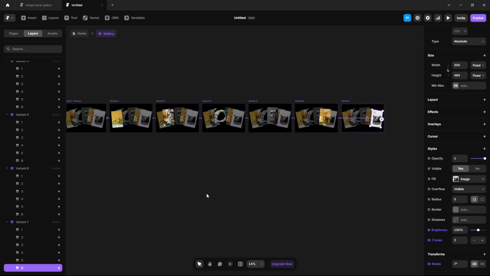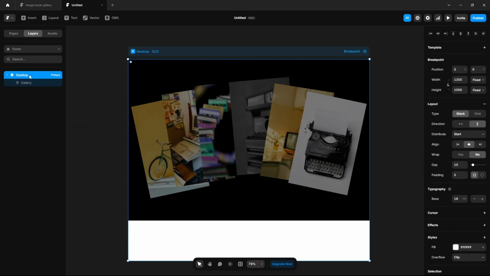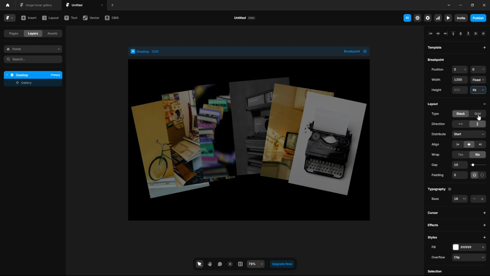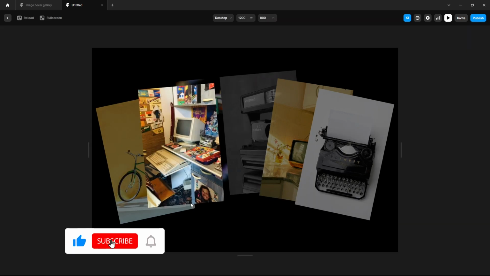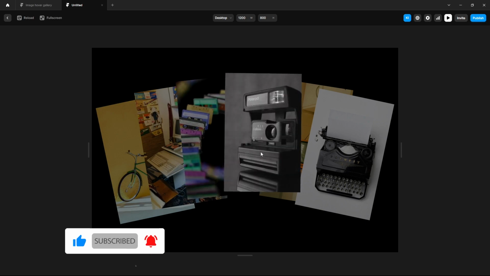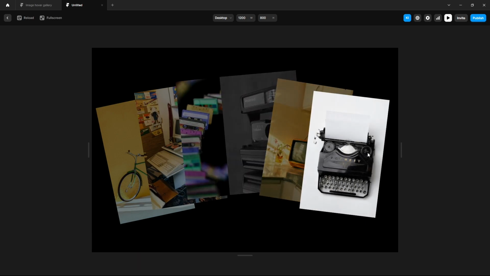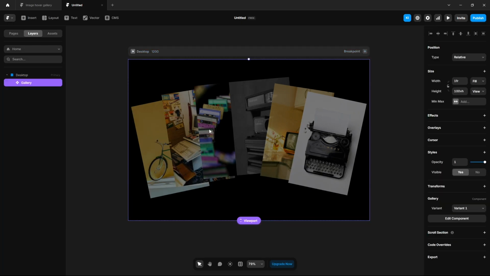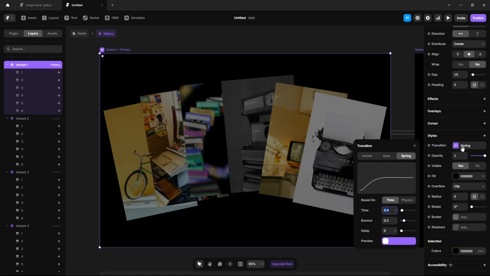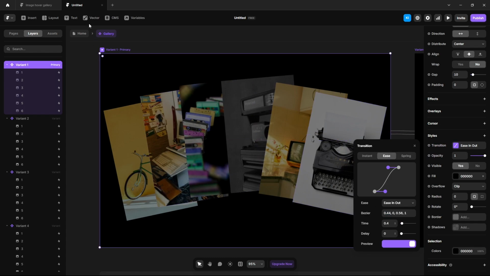Now let's preview our animation to see how it looks. Go to the home and go to this desktop, height, fit content. Now let's preview. Yeah, it looks perfect. We can add a transition to make the hover smoother. Double click on it, then transition is in out. Now let's see.